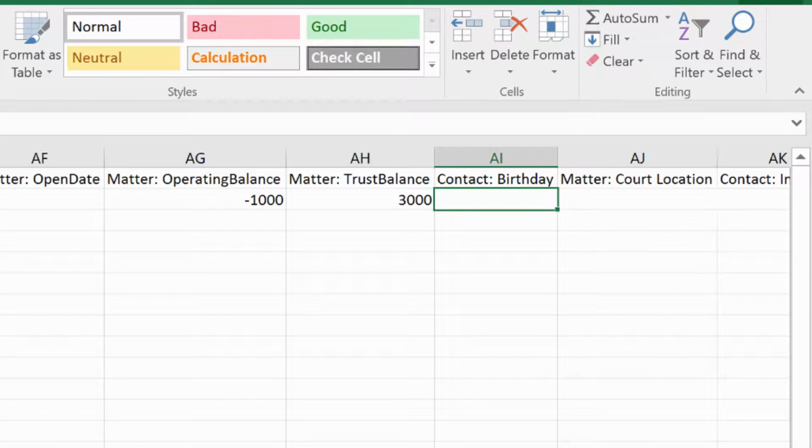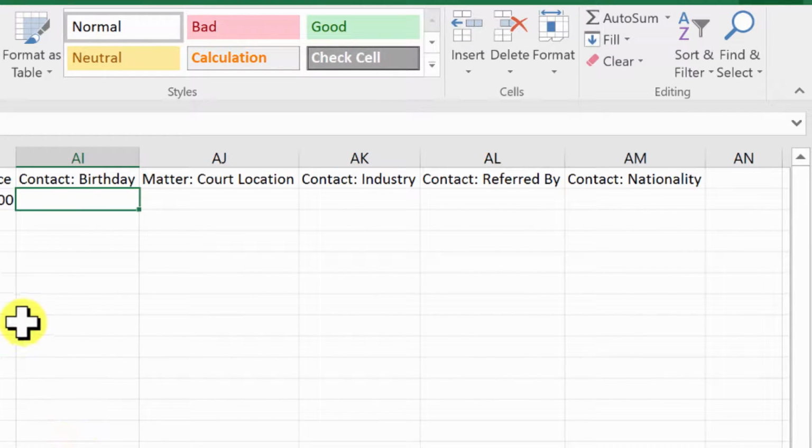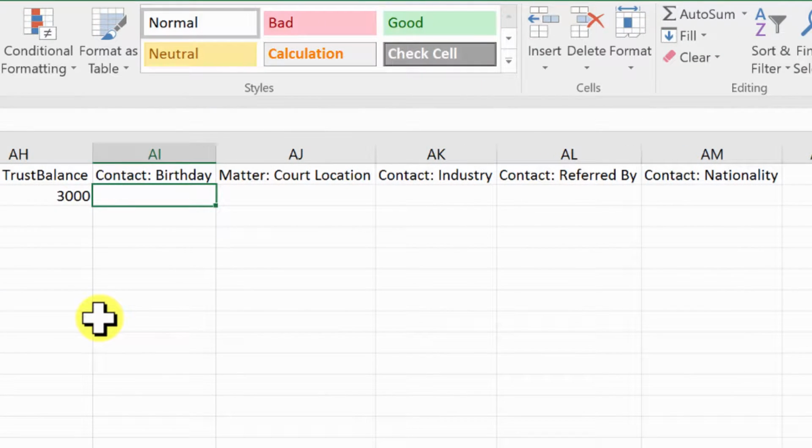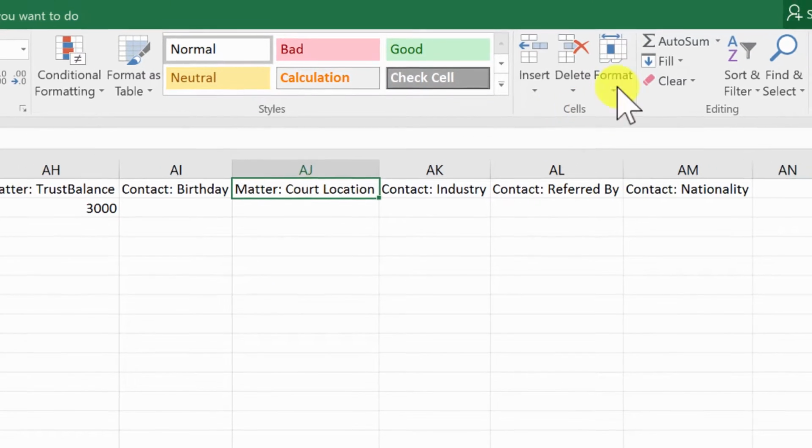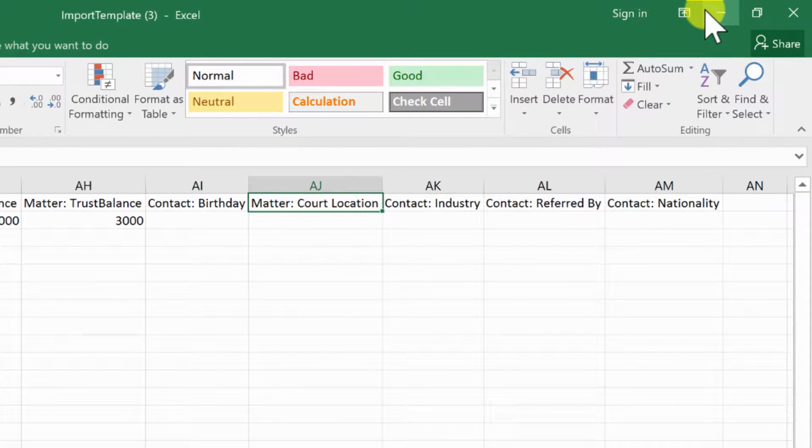Now, if you have a lot of extra fields that are not normal default fields in PracticePanther, you can add them in as custom fields. Now, you will see these are all the custom fields I've already made in the software. These are my contact custom fields and my matter custom fields. Now, I'm just going to jump back quickly to show you how to add custom fields in.